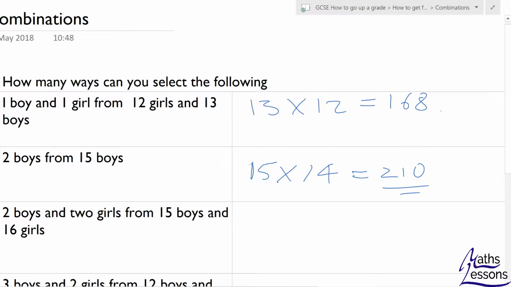Okay, so the first boy can be chosen in 15 ways. The second boy we're going to choose from 14. Then we'll choose the first girl from 16 and then choose the second girl from 15. So that gives us that many possible permutations of how we can select these two. And if you times those all together, you get 50,400.